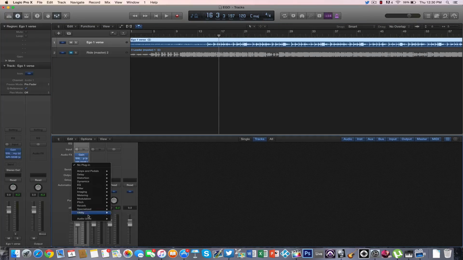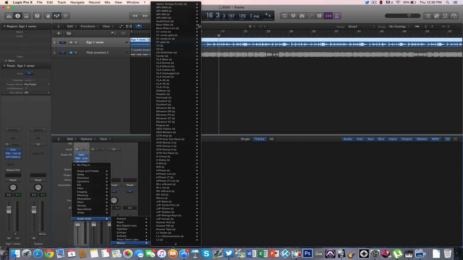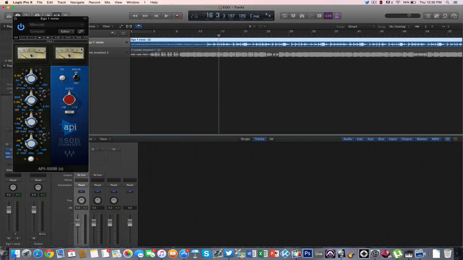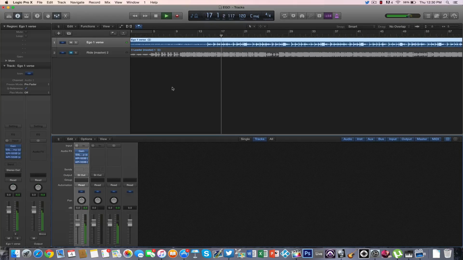And then I add in another 550B, and this one I add in around 15K, 2 dBs. And it doesn't have to be 2 dBs, you could add in 4, whatever sounds good to you, just use your ear.